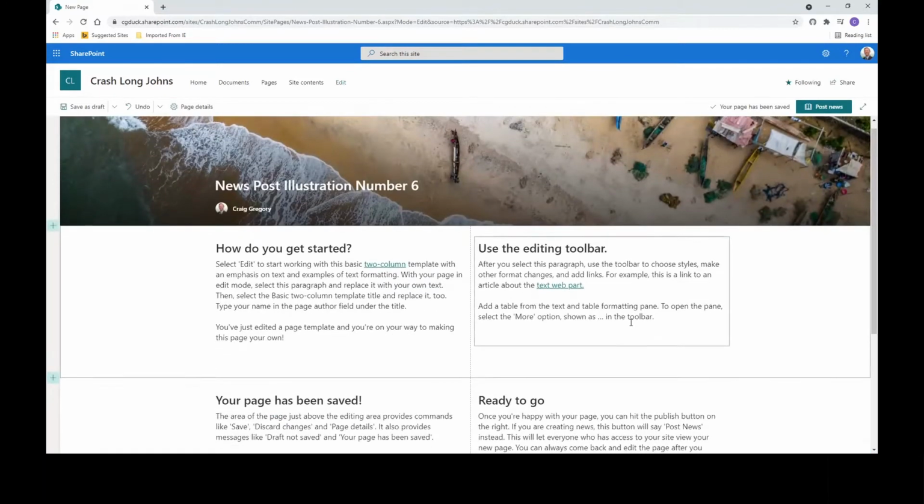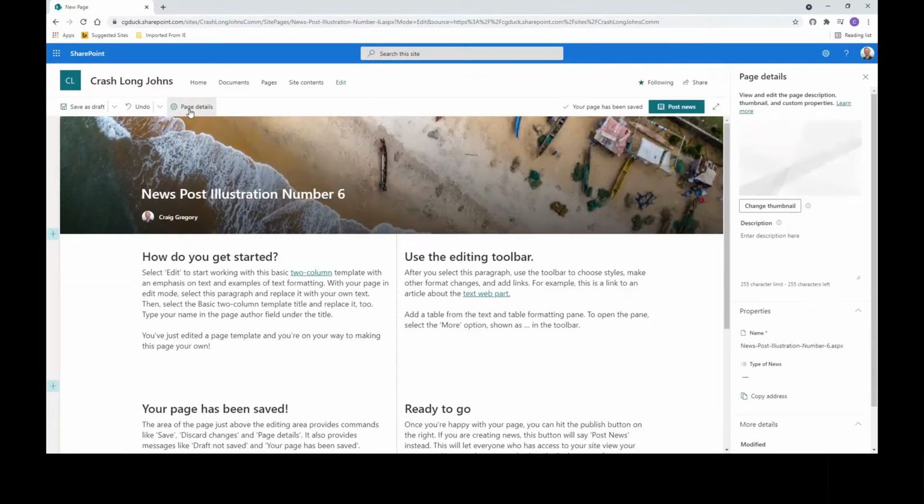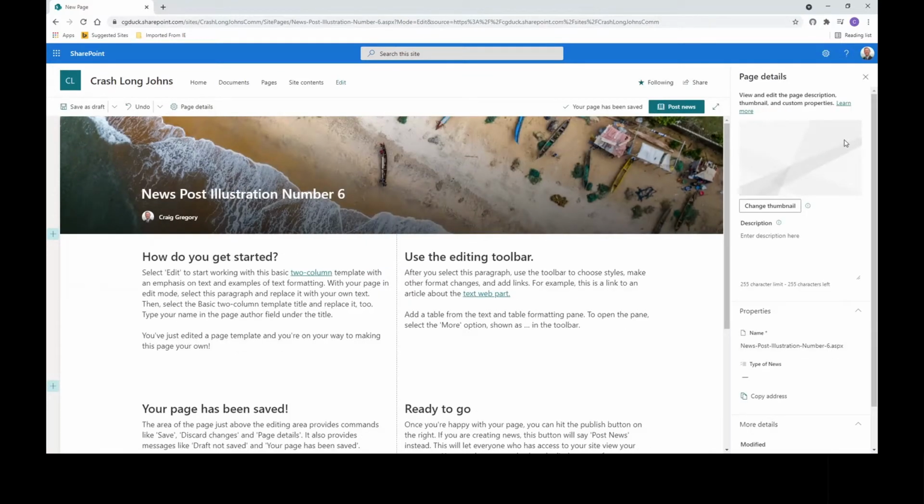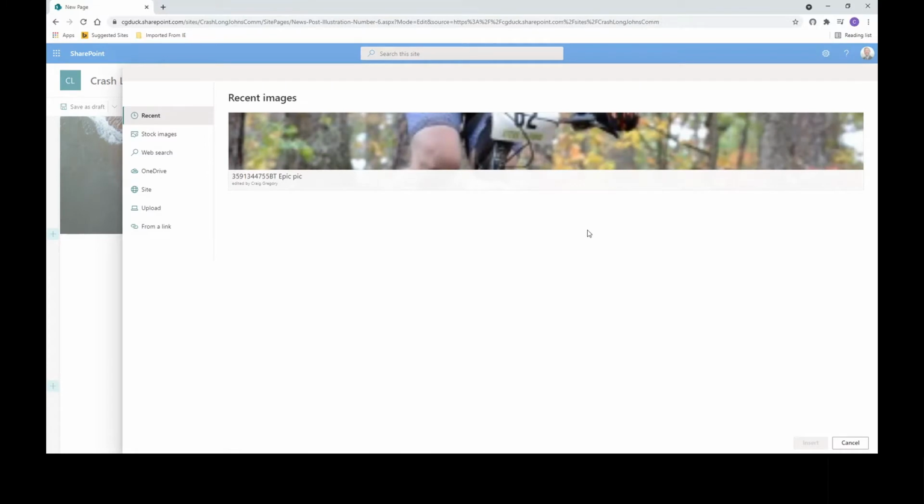And then from here, you also have some page details that you can look at. So you can select a thumbnail or change the thumbnail. Also, you can change this particular image by going into Edit Web Part, actually into Change Image. Sorry about that. And then you can pick stock images, etc.